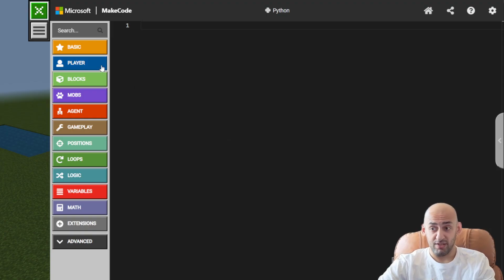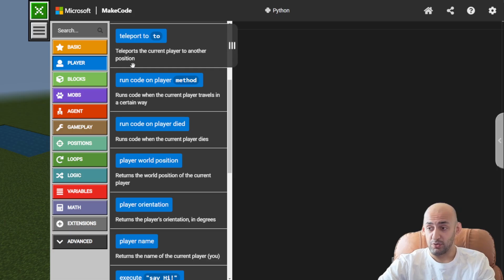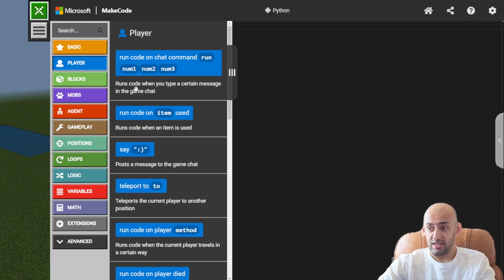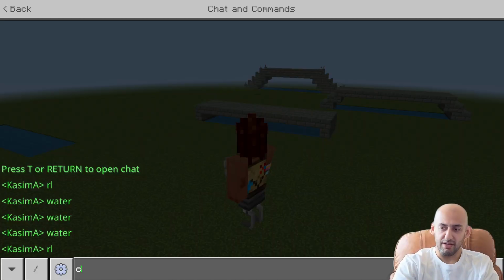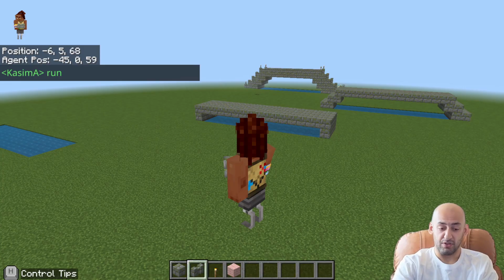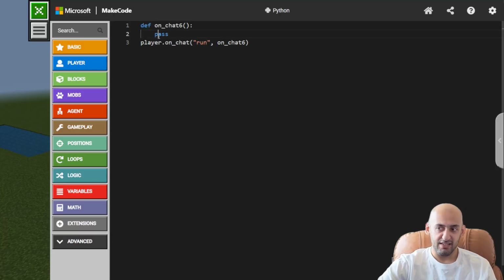So the first thing we're going to do is find out how to bring our agent to us. So we're going to use this right here, run code on chat command. Now here it says define on chat, pass, run on chat. You don't need to worry about all of this. All you need to know is that this is the word we type in to our text command to run the code. But as you can see, nothing happens. Why is that? That's because there's nothing inside.